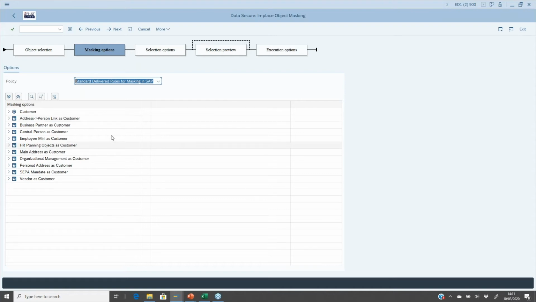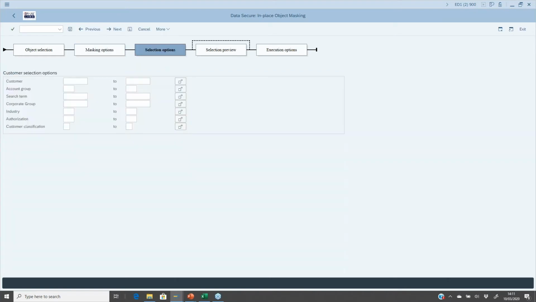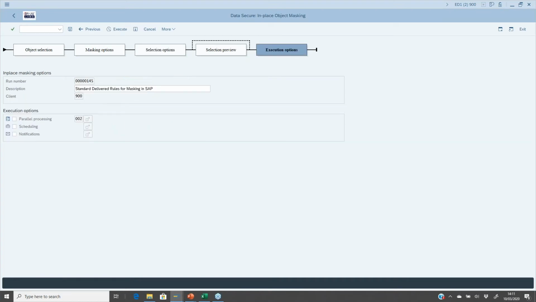But we can see we've got the integration to potential other objects that we may also need to mask at the same time. Now, because we're doing an object-based mask, we can now make selections, and I have my range of customer masters. We can preview the data, but for larger amounts, we'd go straight through to the execution options.